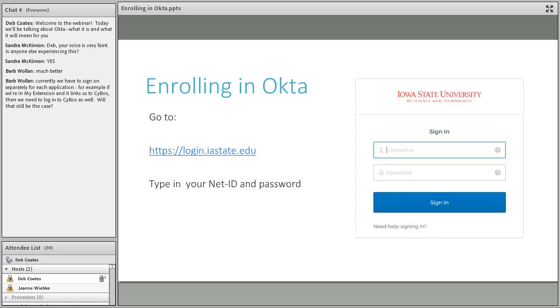So currently, yes, you have to sign in separately for each application. Once Okta rolls out as your single sign-on, that will not necessarily be the case. Okta provides you with something called a dashboard, and you can use the dashboard to go and log into those applications by clicking on what's called a tile in the dashboard, and it will then take care of the logging in for you.